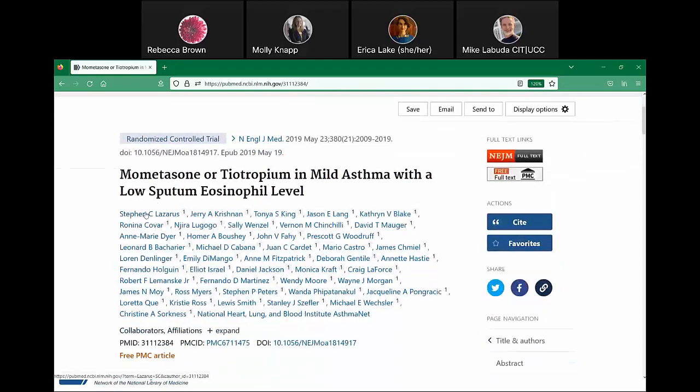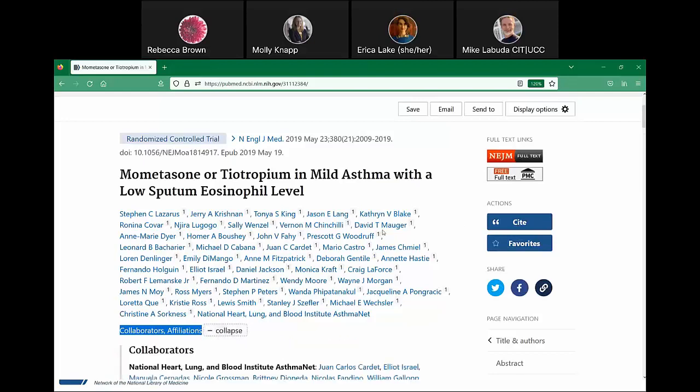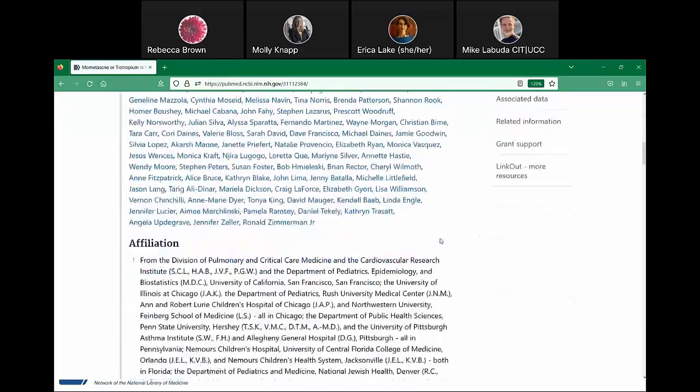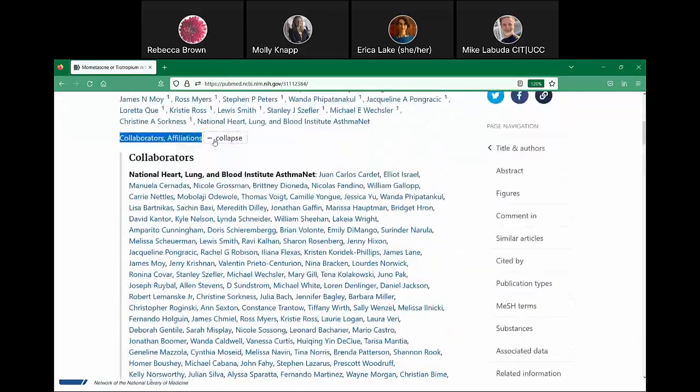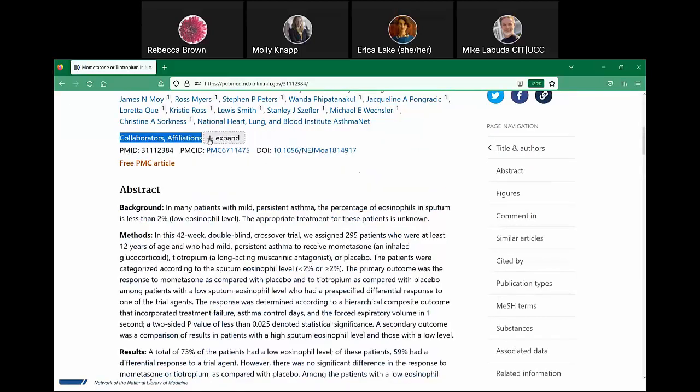I wanted to point out the author information. There's a lot of authors on this article. And indeed, sometimes this list can be very long with hundreds of authors and collaborators. Now you can view author information and institutional affiliations by clicking this plus sign next to expand. And if you do that, you will see even more information. We'll just go ahead and collapse those affiliations for now.